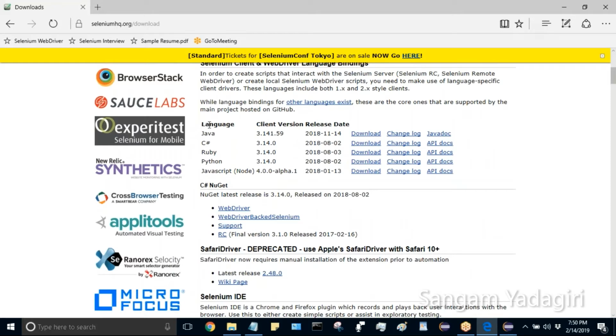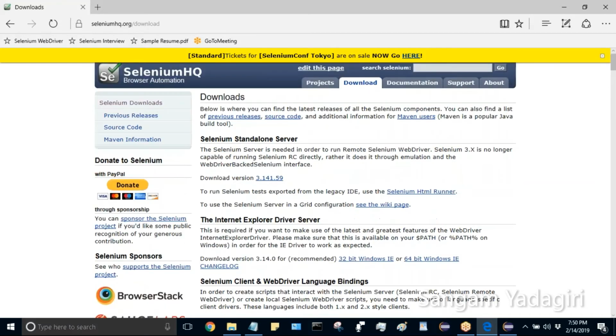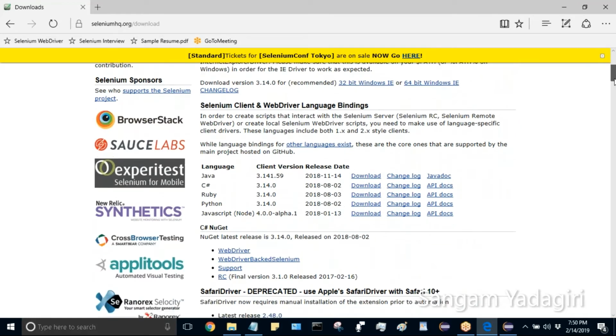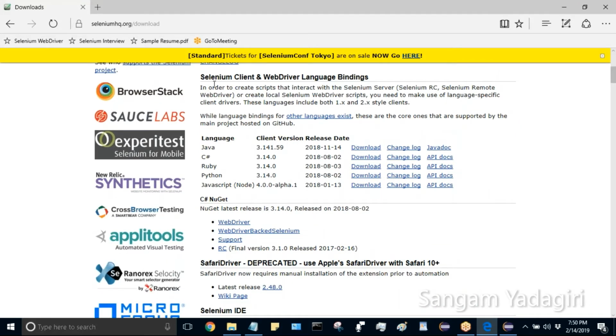Okay, now come to this section, language Java. Are you able to see everyone? Do not click on any other, and don't click on this download version. These are all different. We are not going to download the standalone server, right? So come down and you will see different language bindings, Selenium client and WebDriver language bindings. In that section, like I said, you can automate using Selenium with different languages: Java, C Sharp, Ruby, Python, JavaScript. We are going to stick to one language because that's very important. If you use many languages, you're going to get yourself confused.